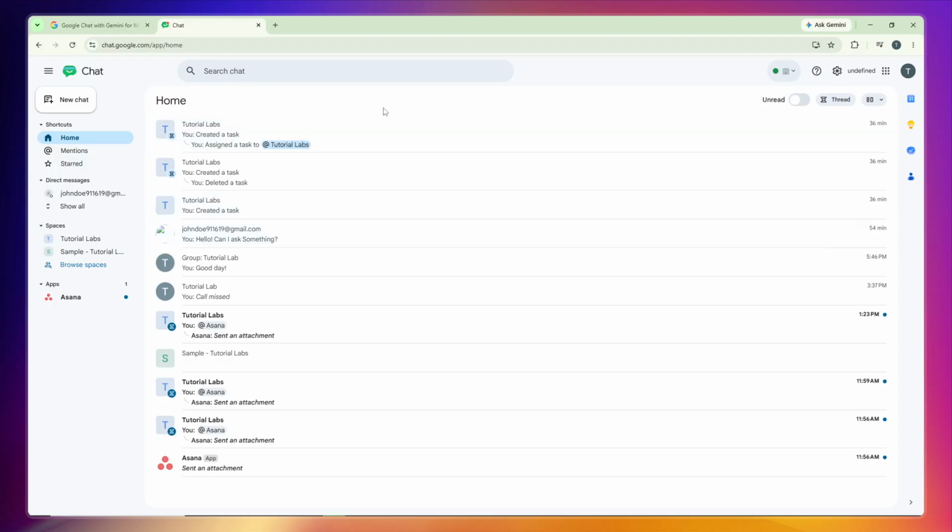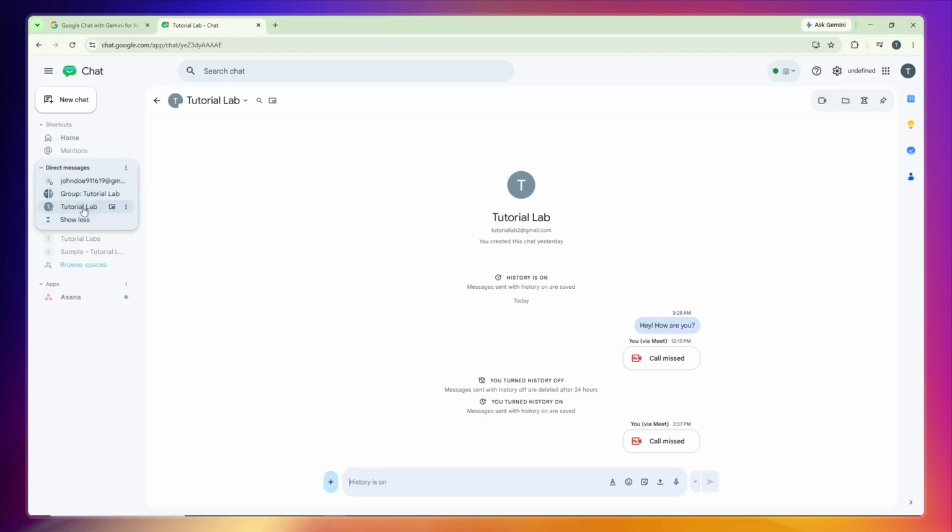Once you're logged in and can see your main chat dashboard, direct your attention to the left side of your screen. Here you'll see a list of all your direct messages and conversations. Go ahead and click on any one of your direct messages to open that conversation. This is the chat thread where you'll be creating and sharing your calendar event, so choose the person or group you want to invite to your event.